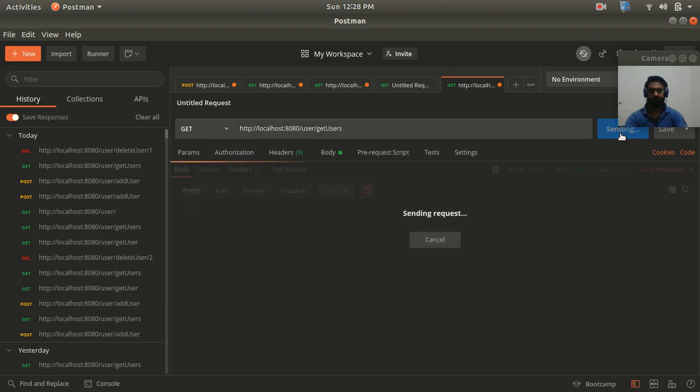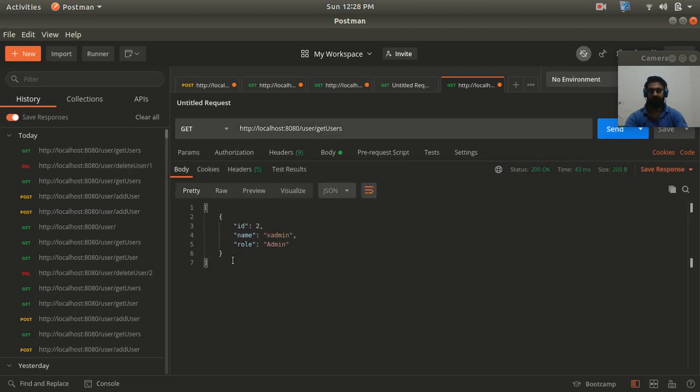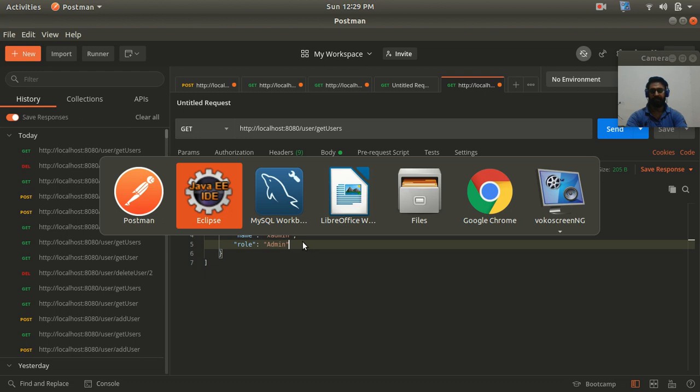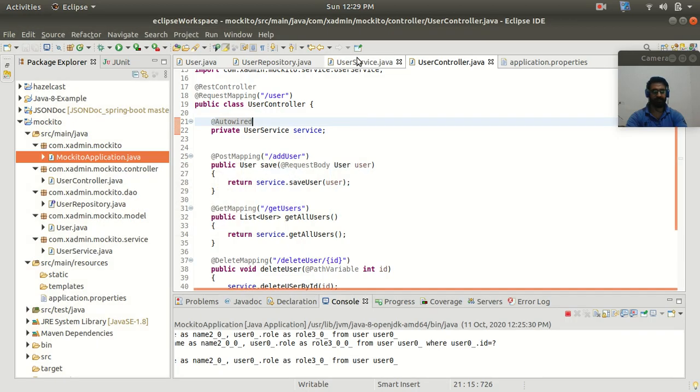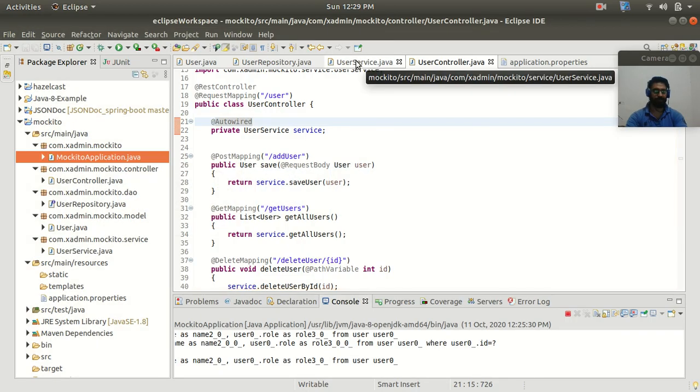Let's hit the send button. So guys, you can see that I am getting only one object with ID 2, the name is xadmin, and the role is admin, right? So it means that our endpoints are working fine. Now it's time to write the test case for our service class by using the Mockito framework.